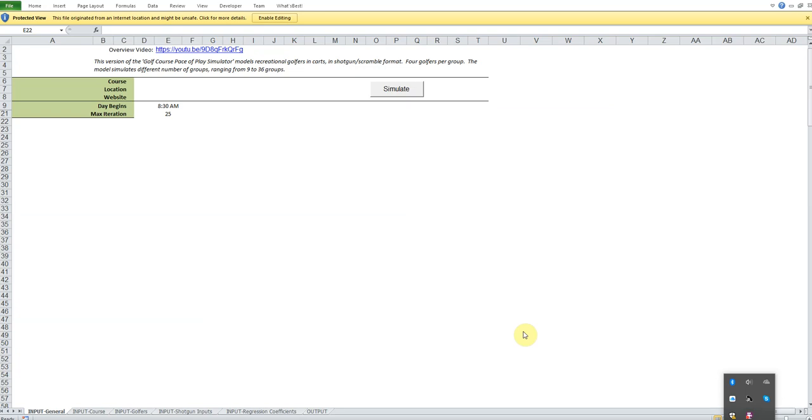What this video goes over is how to use this simulation model to analyze your different shotgun groupings and configurations, and to see what the impact of those is on your golf course.